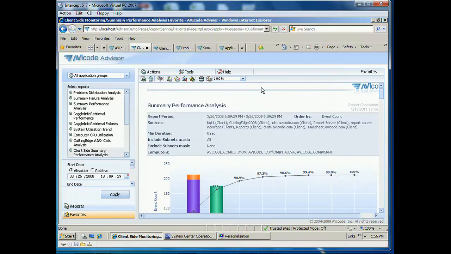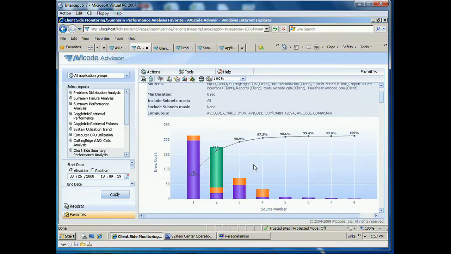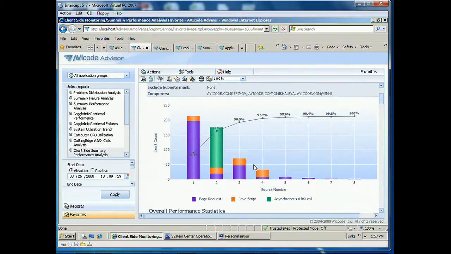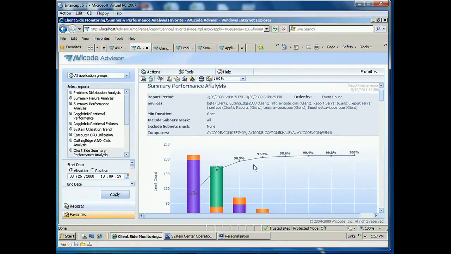So let's start at the top. Let's start at the user endpoint. What if we want to understand performance at the client? How do we go about doing that? This is an example of how we might do this. This is a summary performance analysis report, and let me talk you through how you interpret this, and I'll zoom in in just a moment.